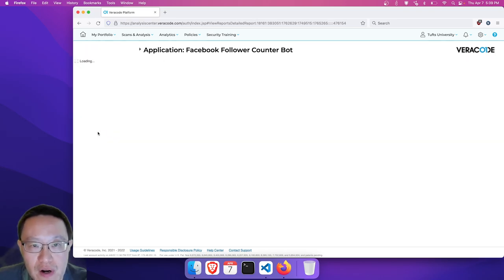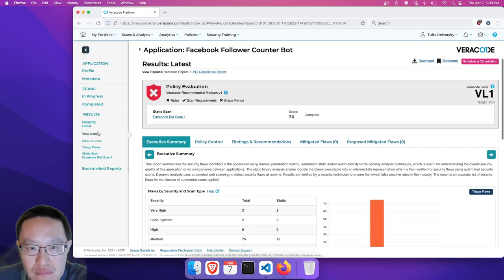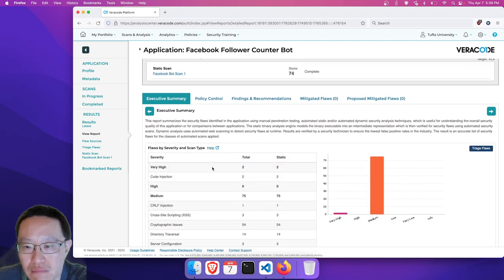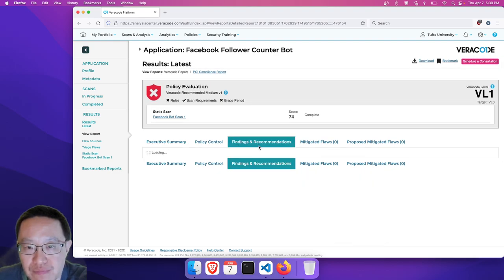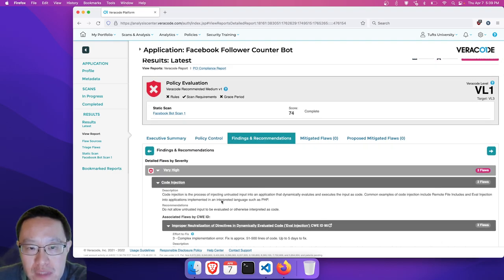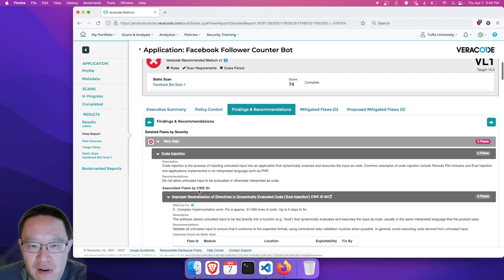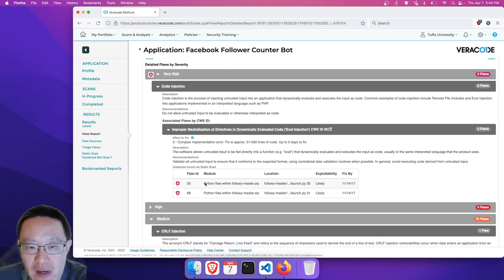Okay, so let's view the report. Got our findings. Here it is, code injection. Code injection is a process of injecting untrusted input into an application that dynamically evaluates and executes input as code. Common examples include remote file inclusion or eval. Didn't we see eval injection? Didn't we do eval earlier today in an interpreted language like PHP? Associated flaws by CWE: remember CWE ID, CWE 95, improper neutralization of directives in dynamically evaluated code. Then Veracode gives the flaw ID, module, location, and exploitability, which is likely.